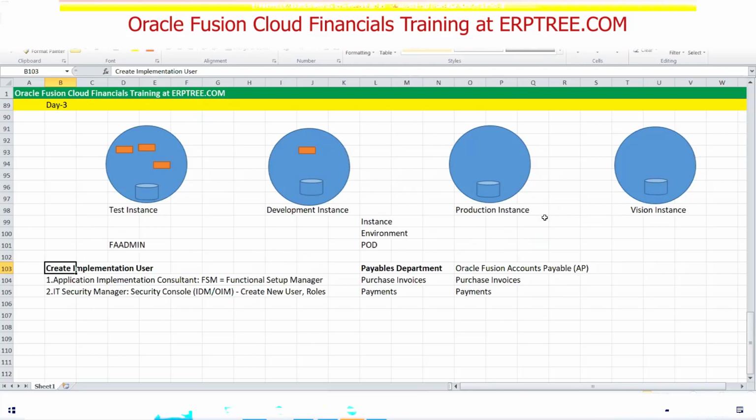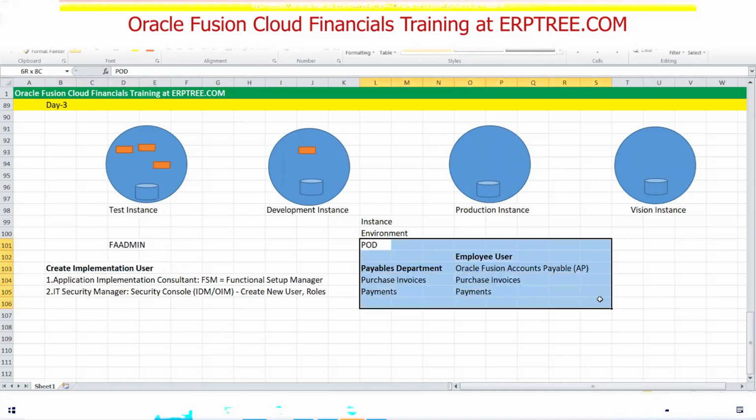The other user, what I referred to, is the employee user. The employees who are going to work on the instance, we have to create them as employee users. When you get access to a fresh instance, we cannot create employee users. If you want to create employee users, we have to complete many setups. Once setups are ready, you can create employee users. Right? Now you can focus on the implementation user. Just for your information, I gave this. Once we are ready with the basic setups, you can create employee users.